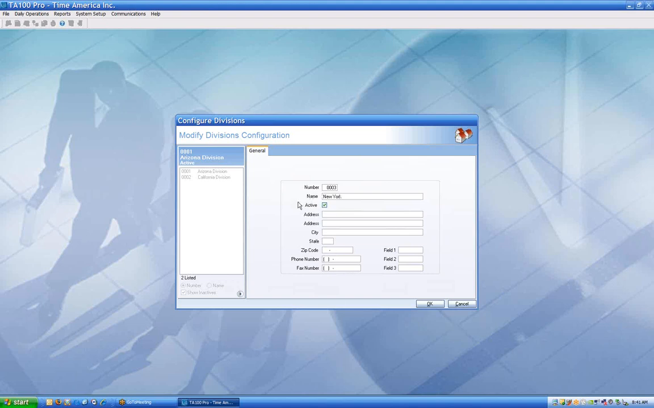I definitely want this item to be active, because when I need to, I will want to assign employees to this particular item. The address, the city, zip, state, phone number, same information as before from the main company. If you want to include it, definitely you can, but for the most part, you'll never see that information in the software. The field information, you'll notice that there are 3 fields to the bottom right corner.